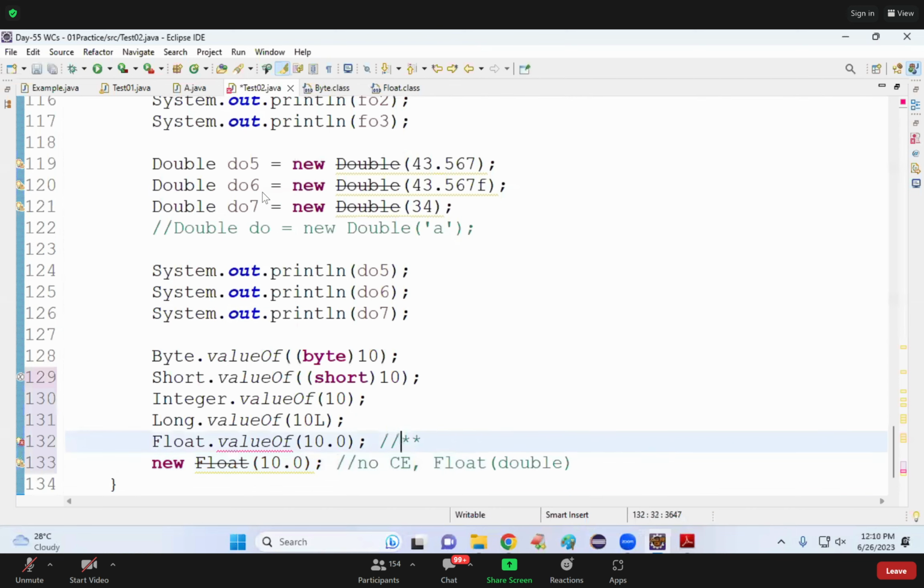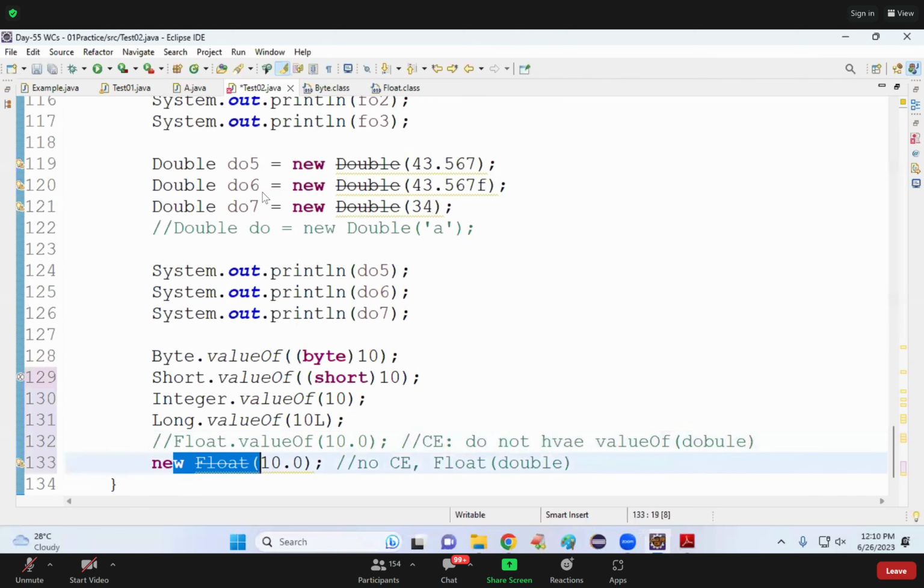Okay, Float of double. And tell me, valueOf of 10.5 leads to a compile time error. Why? Because we don't have valueOf double. Understand? You have to remember this point. The valueOf method doesn't have a double parameter. In the constructor we have a double parameter.